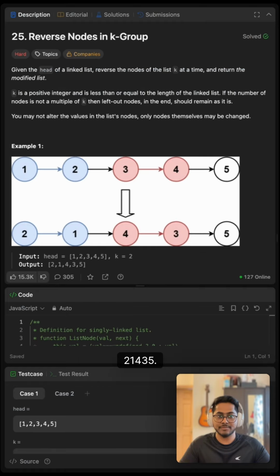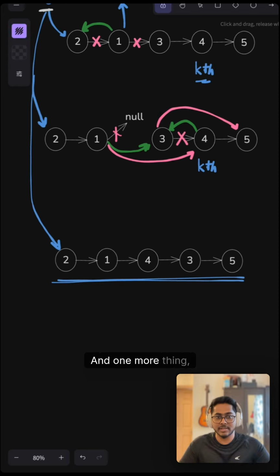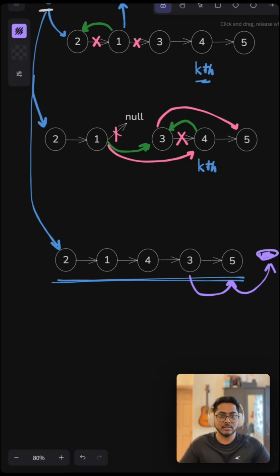2 1 4 3 5, 2 1 4 3 5. And one more thing, if we again try to move k from here, this is 1 and this is 2, but nothing is here. This points to null. So we don't have to do anything. Now let's look at the code on how we can solve this.